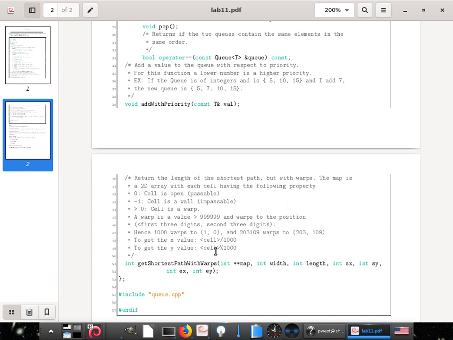Any questions? What do you mean by when you say a warp is a value greater than? Ignore that part. That is wrong, and I'm going to update that right after class. That is not correct. Ignore that. But it's going to be greater than 999. I just added 3 extra digits for some reason.